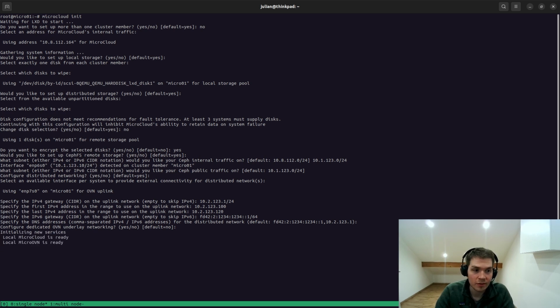Now the questionnaire is done, and MicroCloud starts to bootstrap our single node MicroCloud cluster, which means it will create a single node LXD, MicroCeph, MicroOVN, and MicroCloud cluster. And after those are formed, it will continue with the configuration of the local and remote storage pools, as well as the first default OVN network. And once this is done, our single node MicroCloud is ready and can now be used.